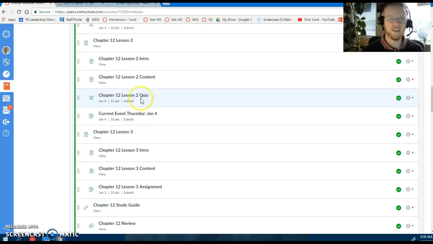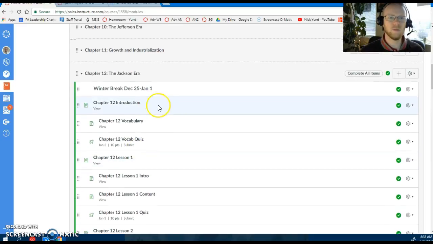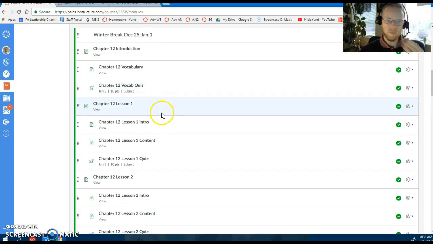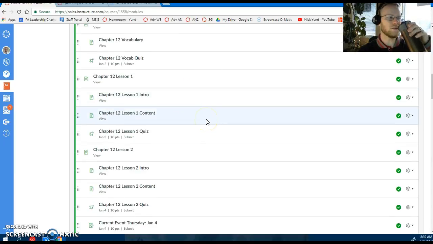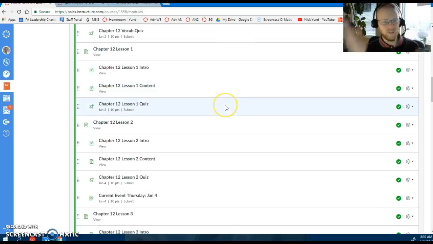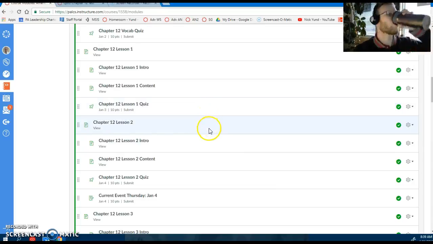Current events, there aren't really problems with those anymore. First, kids would always forget to give me the link or cite the article, but after docking points for half a year on that, they finally figured it out and remember to give me the article.